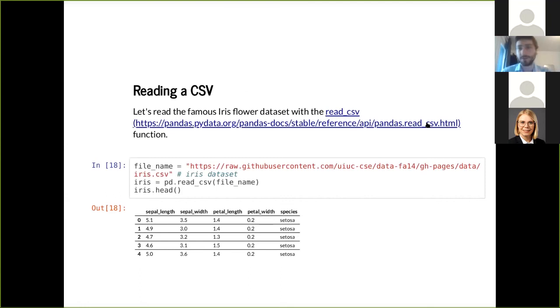So let's read a CSV file, for example. Let's read the famous iris flower dataset. This dataset has the measurements of different species of the iris flower, and we can use the read CSV function for that. So here I have a link to a website that has the CSV of the iris dataset, and I can pass this link to pd.read_csv. So not only can I open files on my local computer, but I can pass links to the internet. So this is going to read the iris dataset CSV file.